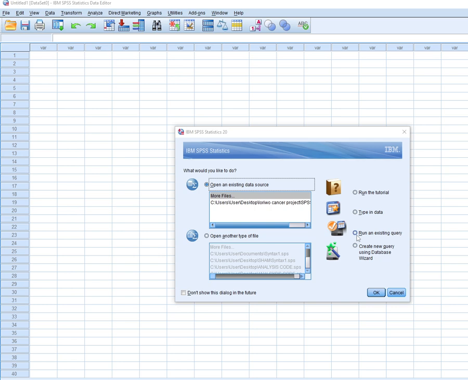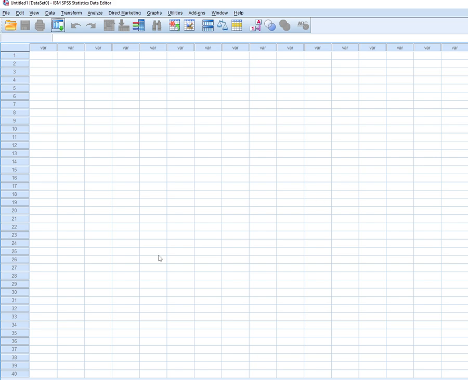Or if they're starting from scratch, then they will create a new query using a database wizard. I don't want to stick a lot with the content of this first interface, so let me just close it so that we can start our class with this interface that we're having here.